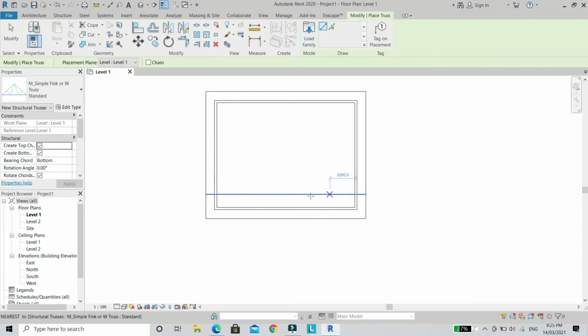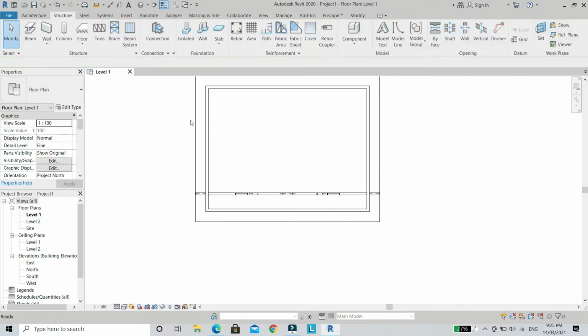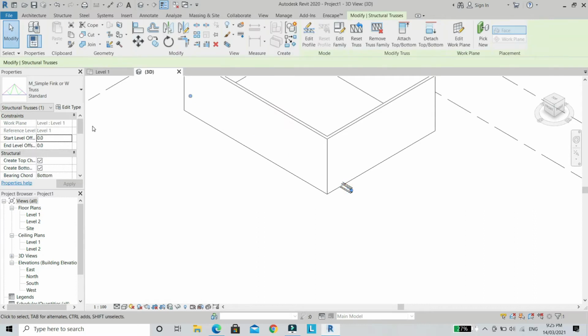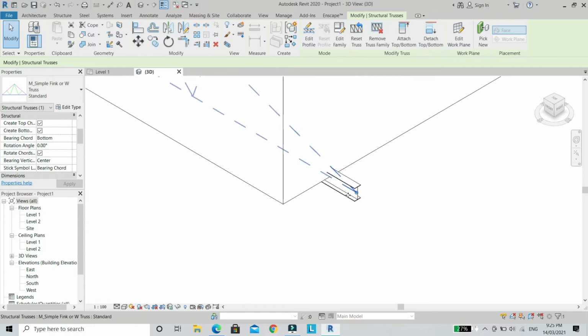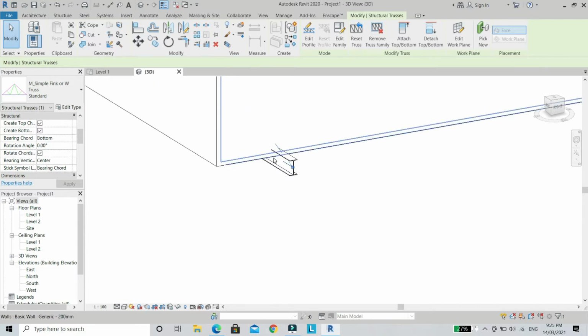So you could notice that it's only a line. If you want to see the full detail of your truss, just click the detail level and make it Fine. So there. Now we can move our truss to our wall. You can notice that our truss is not on top of our wall. If we go to our 3D view, this is our truss. We want this to move up. There. Our truss is at Level 1.